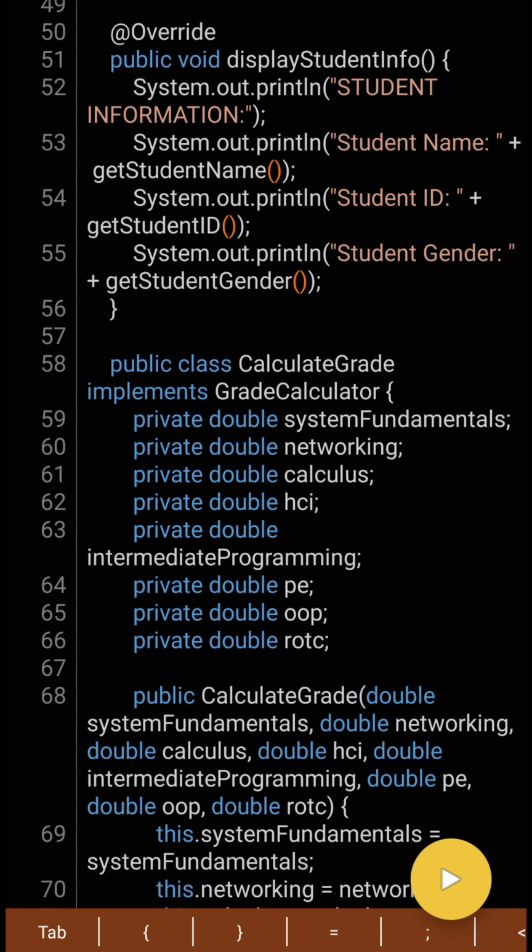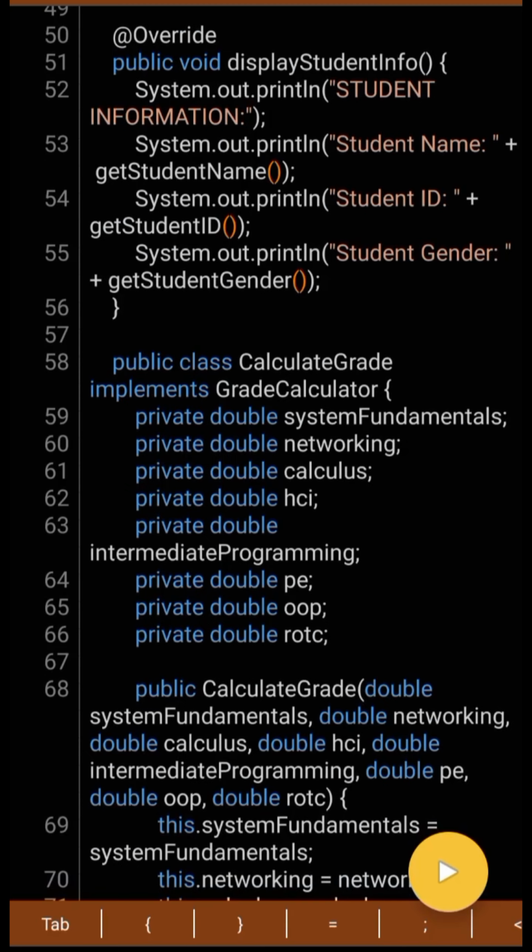Next is the nested class CalculateGrade. This has a public class CalculateGrade that implements the GradeCalculator. It has attributes of private double system fundamentals, private double networking, private double calculus, private double HCI, private double intermediate programming, private double PE, private double OOP, private double ROTC.